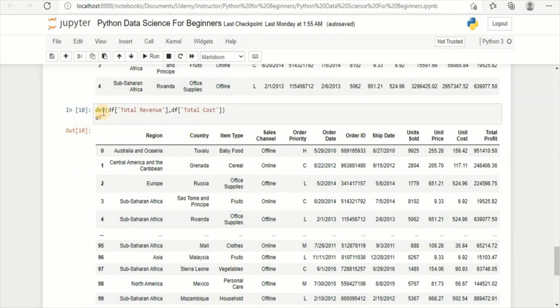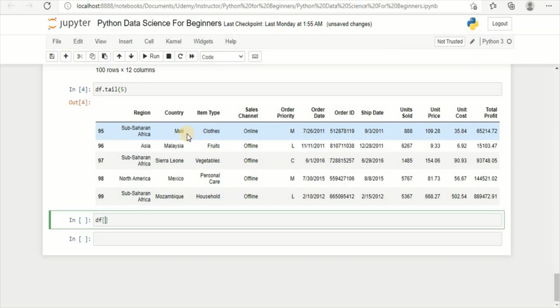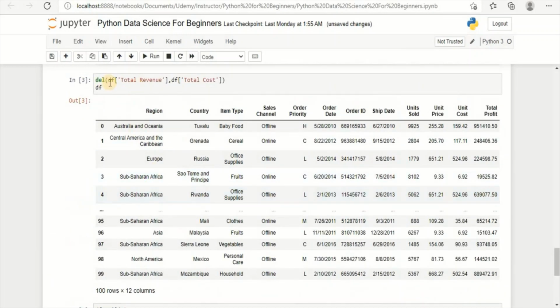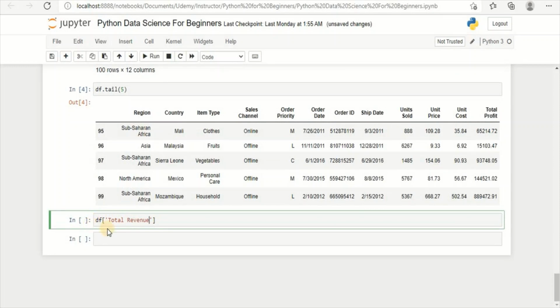Now that we have removed the total revenue from our data frame, let's retrieve our total revenue column by using the existing units sold column multiplied with the unit price column. So we're gonna say df total revenue. Since we have removed the total revenue from our data frame, now we are creating a new column called total revenue inside our data frame df.